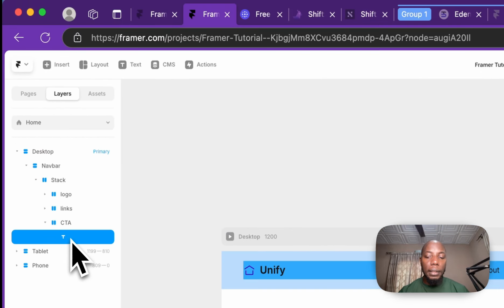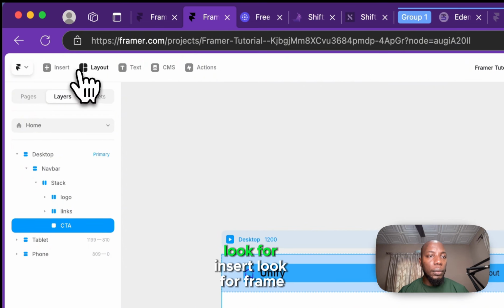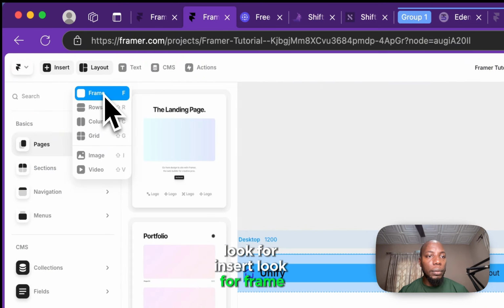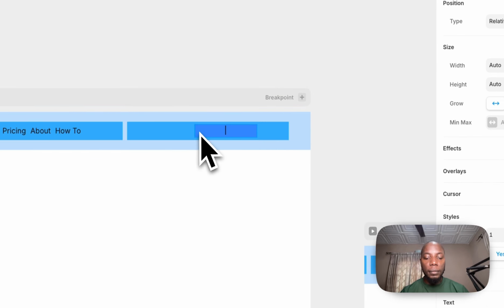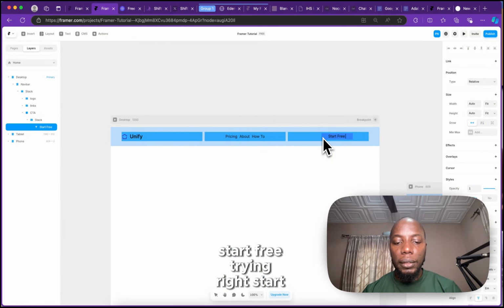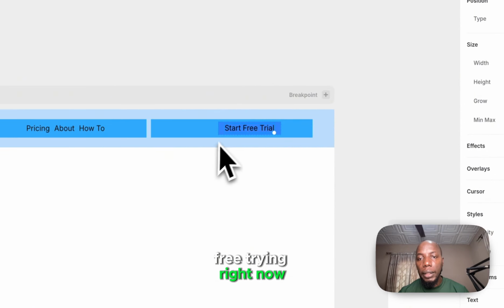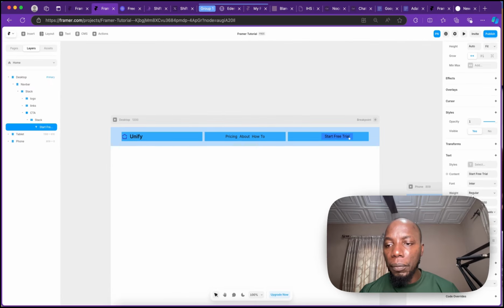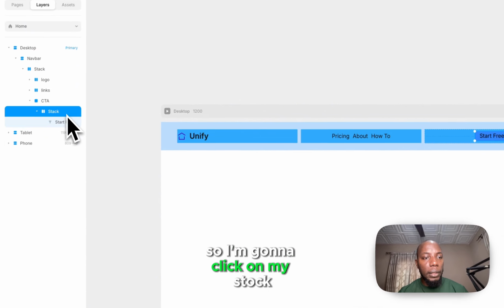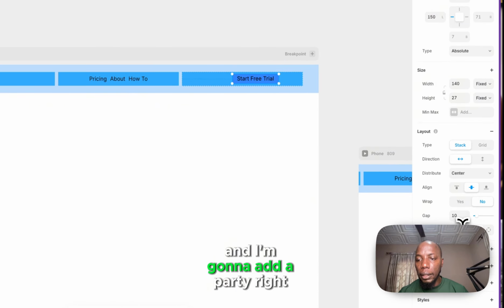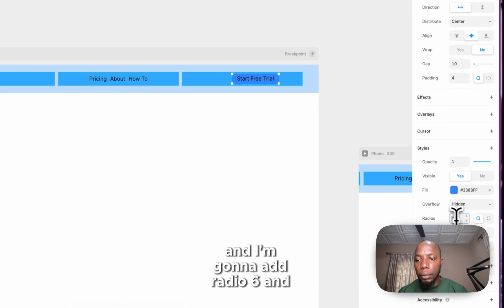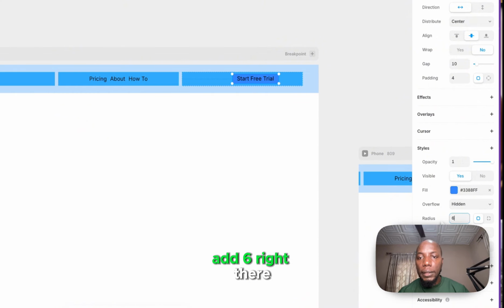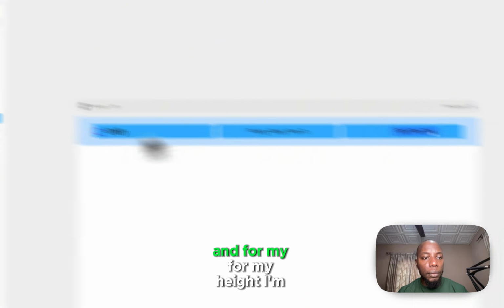Click on layers. I'll take this away. I'll look for insert. I'm going to look for a frame. I'm going to put a frame in here. This is going to be my button. Start free trial. Start free trial right now. That's going to be my button, and I'm going to add some styling. So I'm going to click on my stack, and I'm going to add a padding of 4 all around, and I'm going to add radius 6.